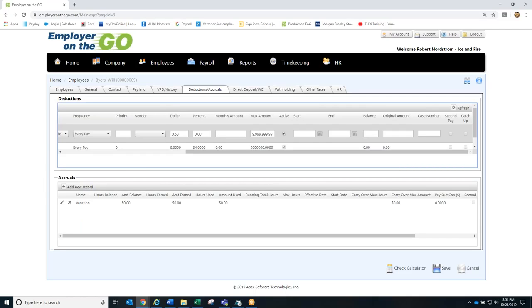The start and end date can be used for garnishments and advances if you wish to future date and end date. Balance and original amount will only be used for garnishments or advances. Once the system reaches 0 on the balance amount, the garnishment or advance will no longer be withheld. A case number is required if you want the payroll system to make a vendor payment to the garnishment agency. If you want this deduction to be included on an employee's secondary check, if they are being paid on 2 separate checks, select this box and the deduction will be on that second one.